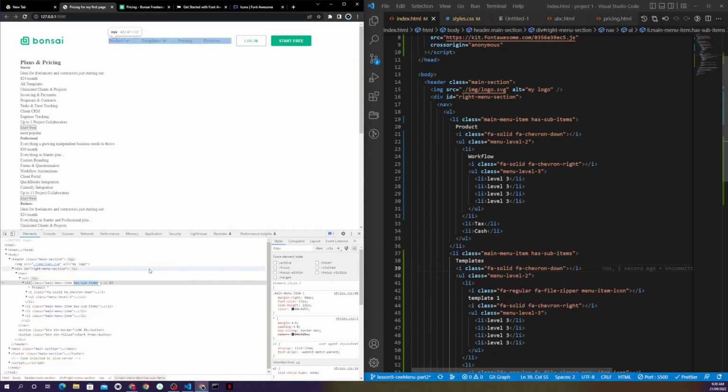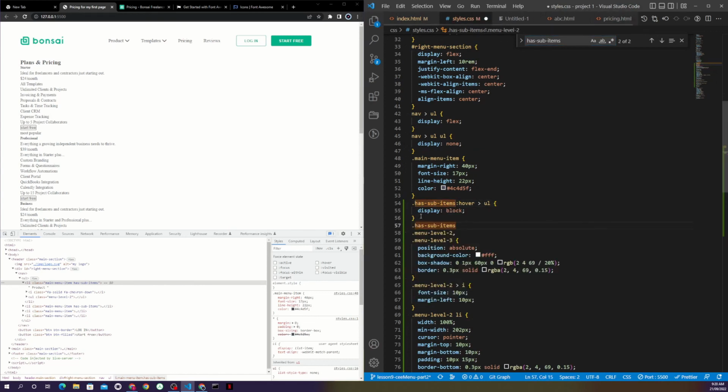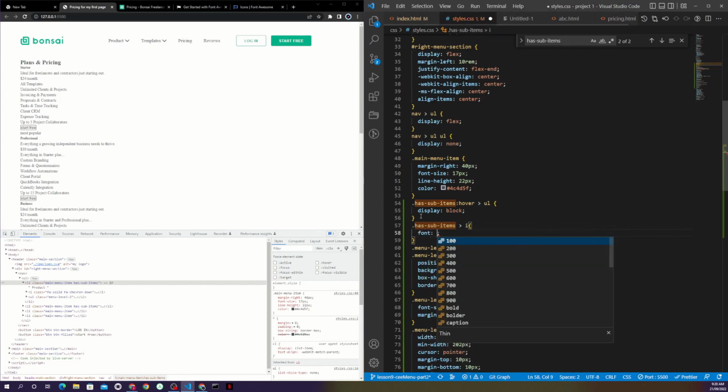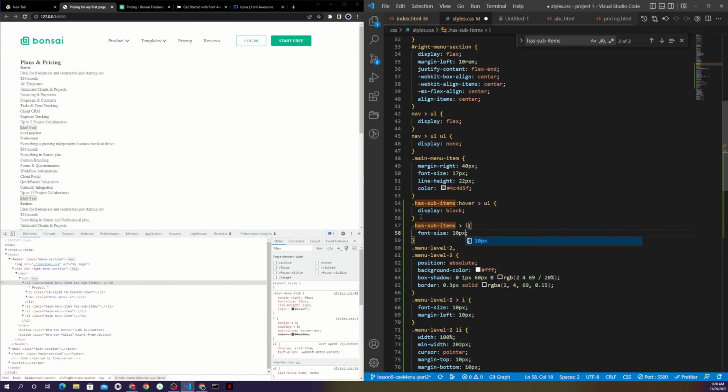I'll say okay, the direct child i. I'm just searching what is here so I can keep them next to each other. And direct child i, I want font size, I think we did 10 pixels. There we go. Good. You see here? Now our menu looks much better.